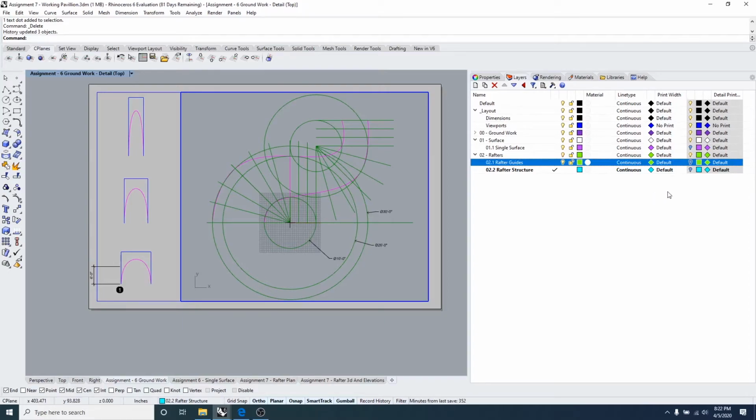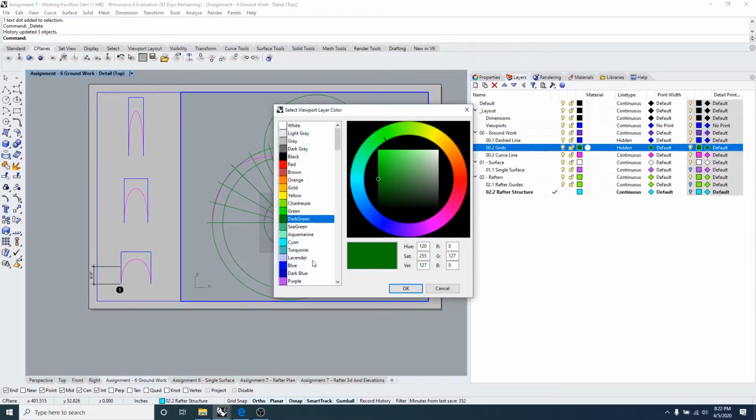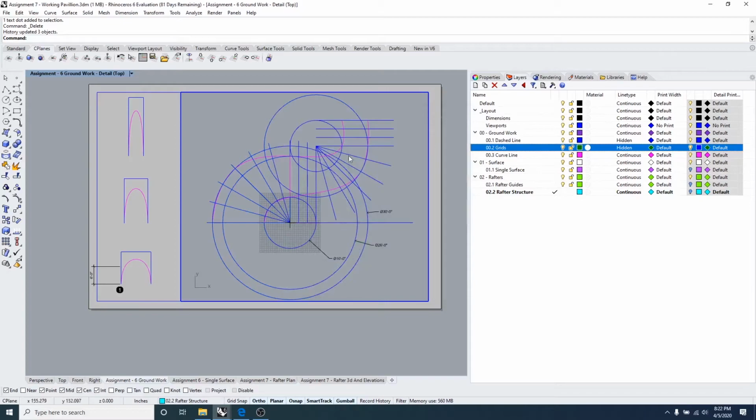So the light bulb turns the active viewport layer on and off. The color just to the right of the light bulb is the display color of the layer. That means whatever display color you give it. For example, if we change the groundwork layer display to another color, let's pick blue, that's going to change to blue.